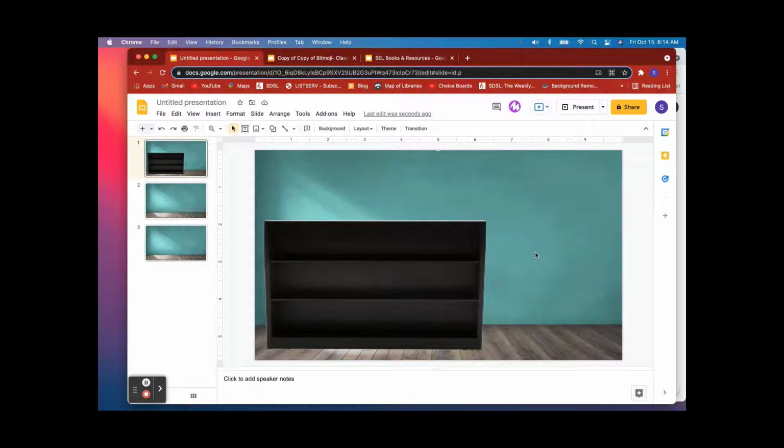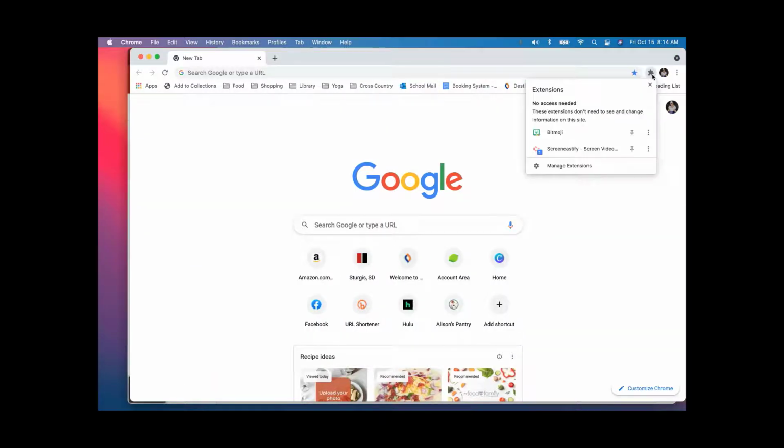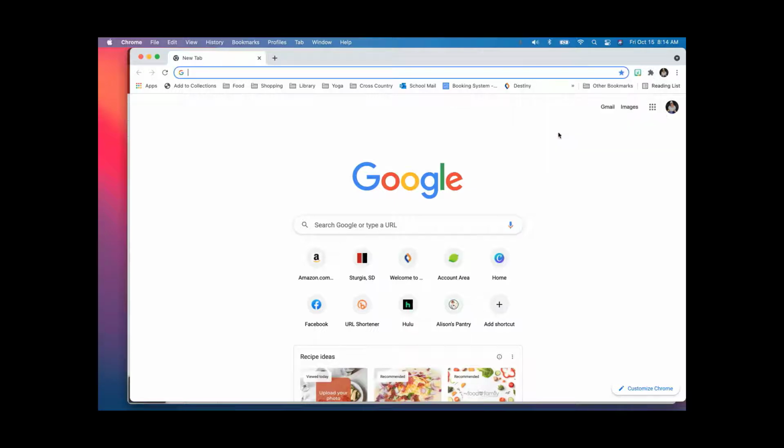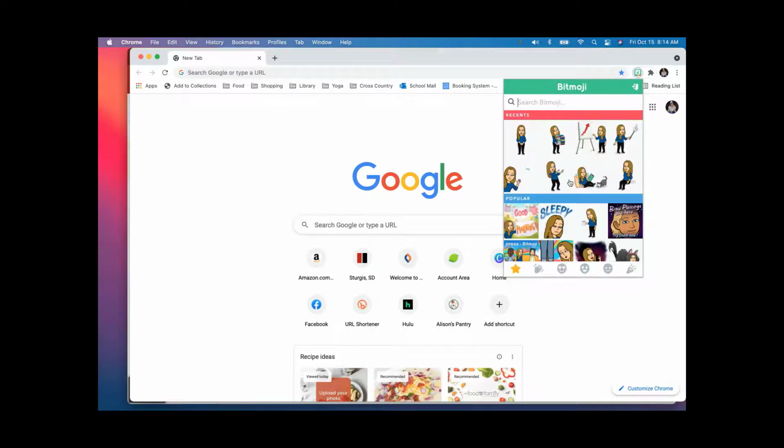Okay. And then of course the other thing that's important is the Bitmoji, if you want to add your Bitmoji or if you have one. And so I've got that over here in my other browser. So that's actually in an extension in Chrome. So if you don't have the Bitmoji extension yet, you would just Google Bitmoji extension. It would drop it into your Chrome browser. And then when you click on it, it brings up your Bitmoji.